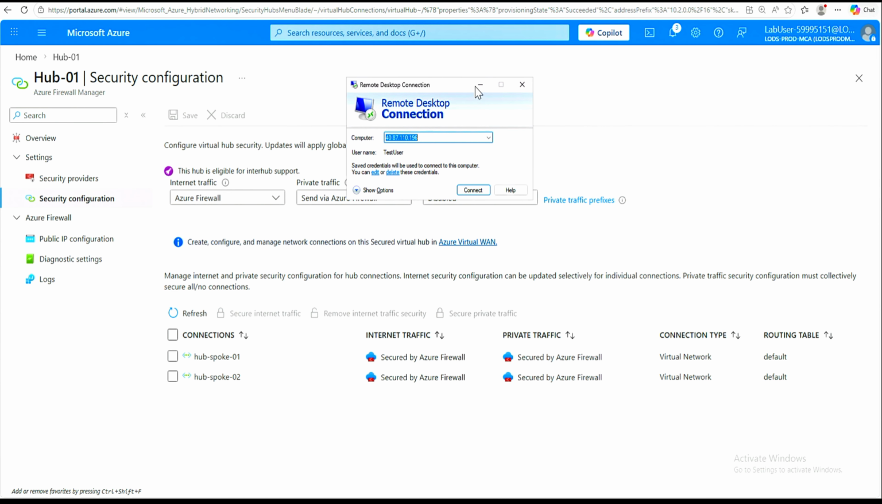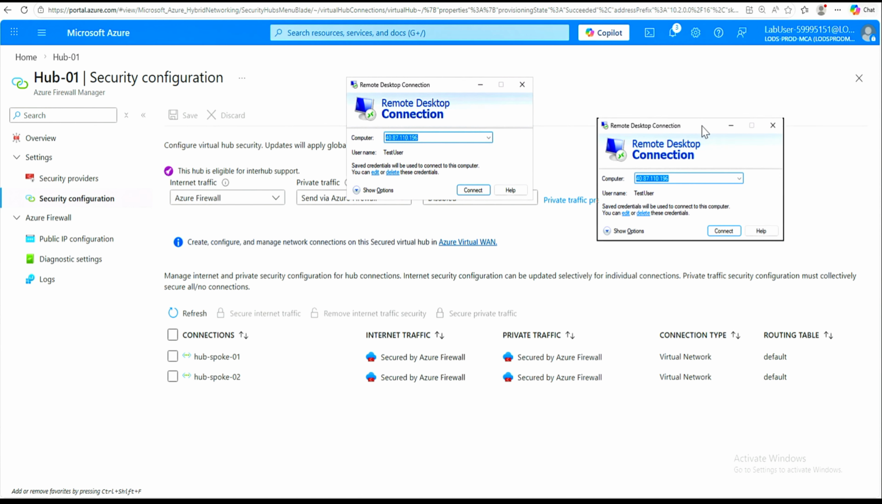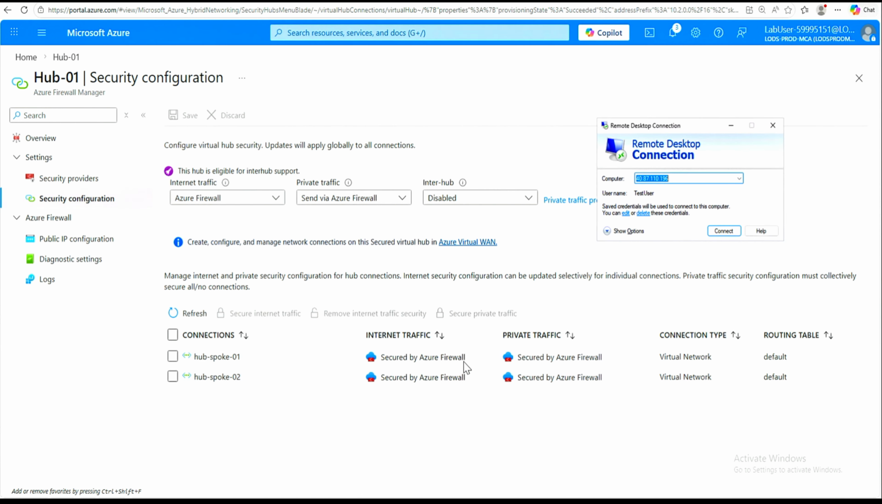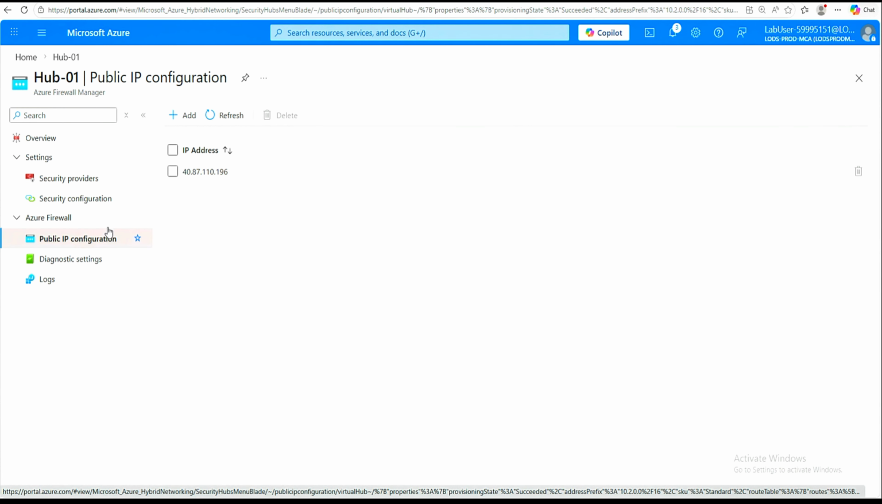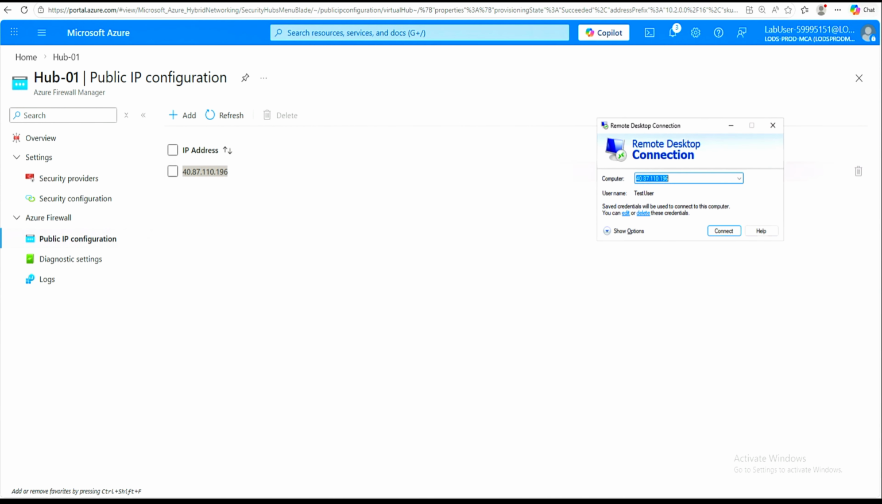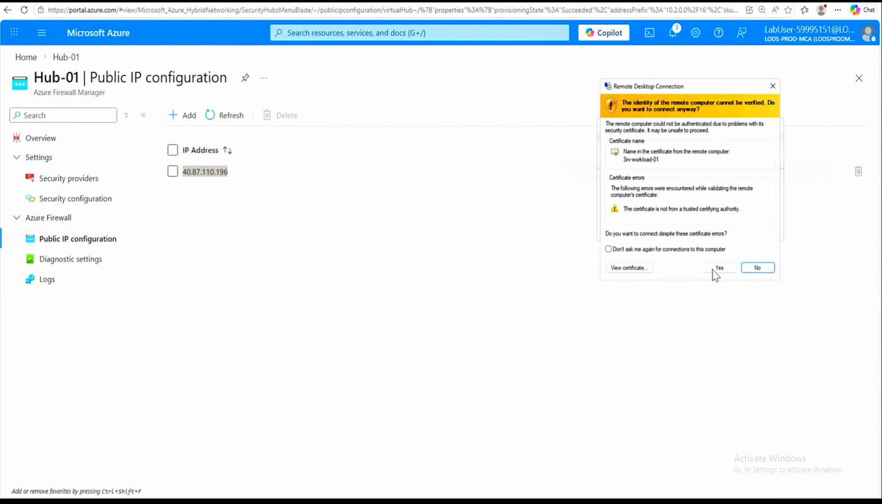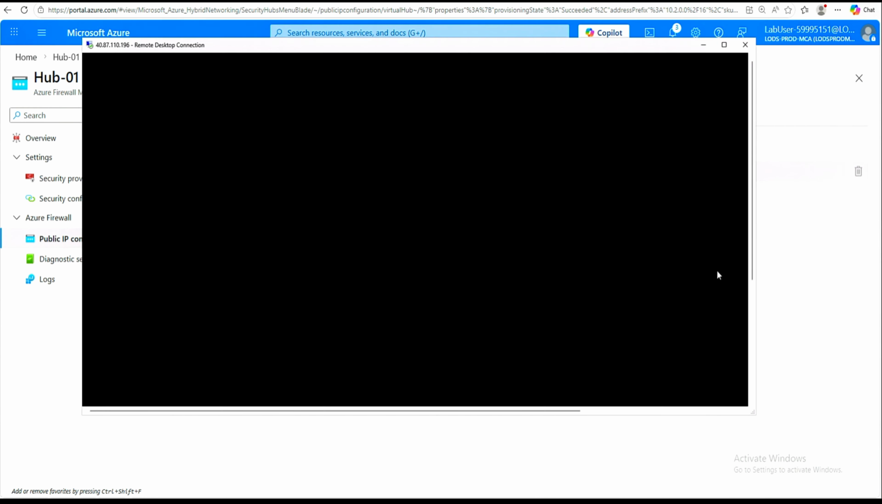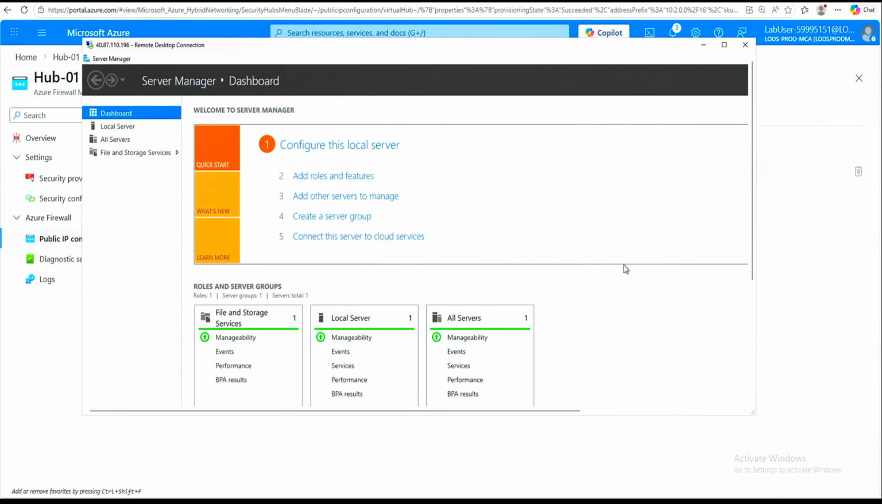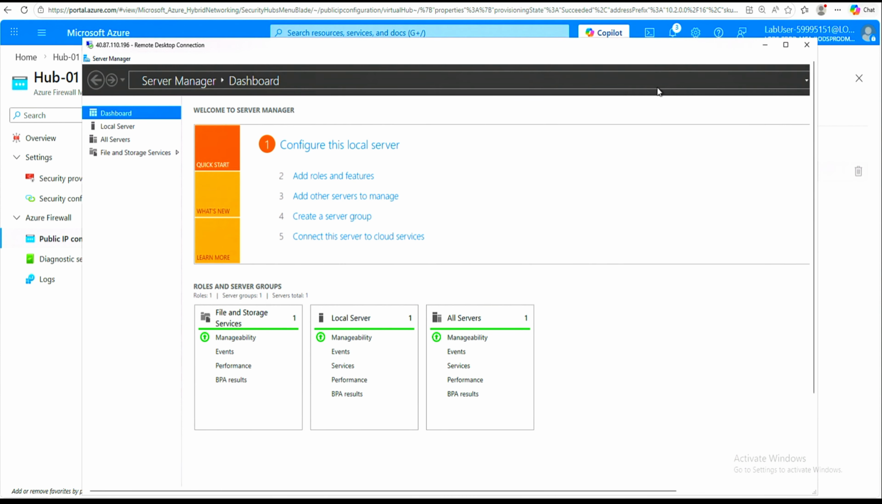Click yes. Now we need to get the IP address, because we are going through Azure Firewall. Under Azure Firewall you see the public IP configuration. Click that one and copy this IP address. Go to remote desktop connection and paste it here. Then click on connect. Click yes here. Use the user ID and password and log in there now.